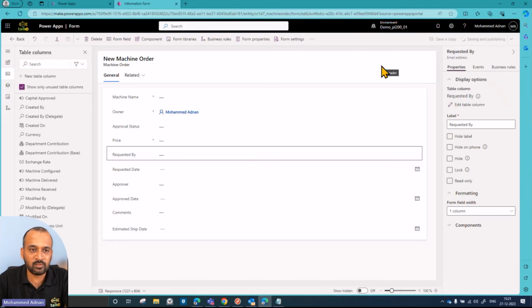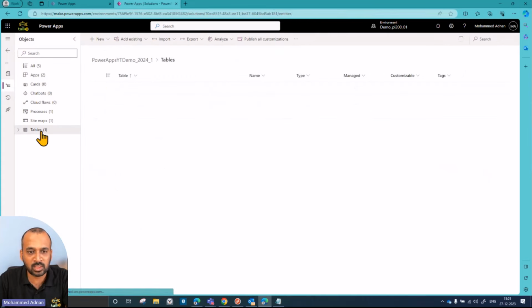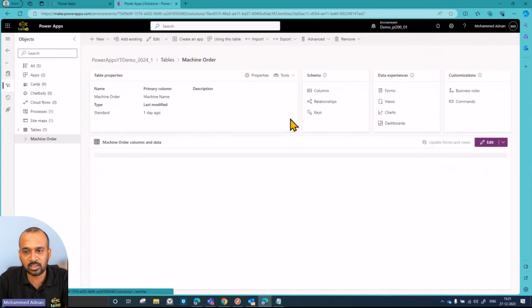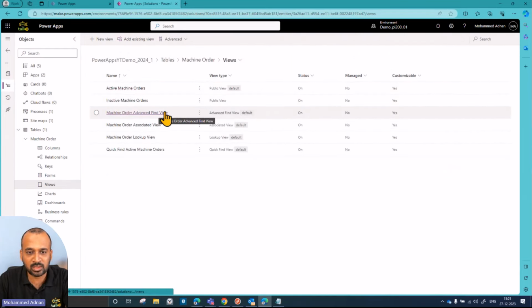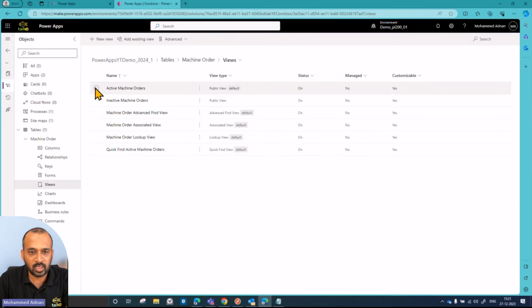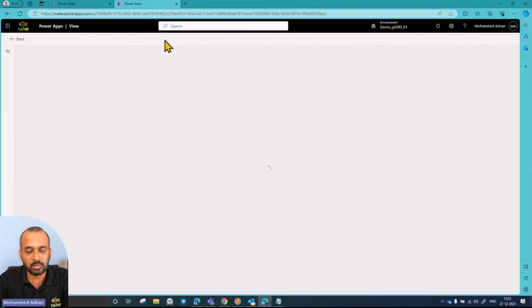Similarly, we also need to modify the views. So let's go back here, and under the tables option again, if you select machine orders, we also have a view here. Selecting this view, you see active machine orders and machine orders in advance, and there are many machine order views showing up here. So we can just select here active machine orders, and then again click on edit from the top menu.